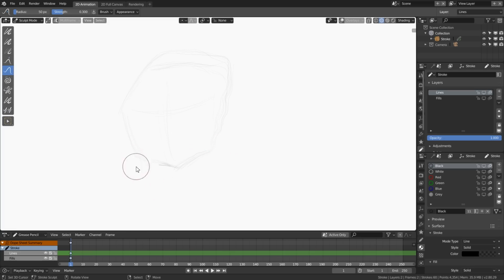And so it's pretty impossible to draw wrong, because you can always come back and move your lines. And that's why I've been really liking the grease pencil thus far. I think it's really cool. And there's a whole ton of potential to be had here.